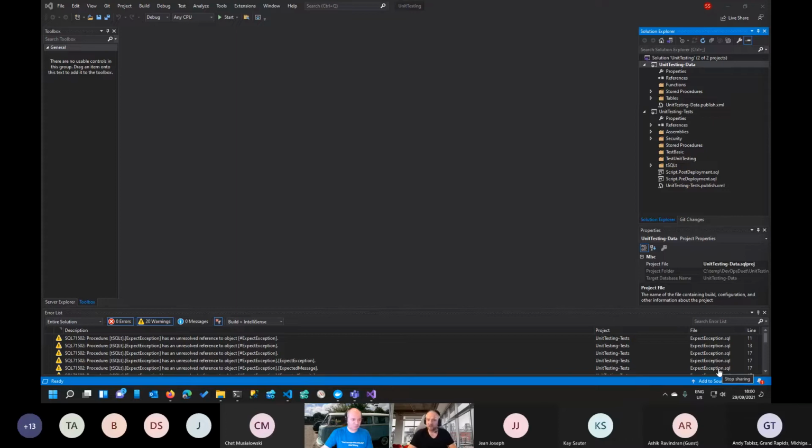I prefer using tSQLt, which is a free unit testing framework for SQL Server. And I prefer that above the other unit testing frameworks because I don't need to learn another language like C#, or I can even do unit testing with Pester with PowerShell. But I like with tSQLt, you keep the developer in the tSQLt bubble.